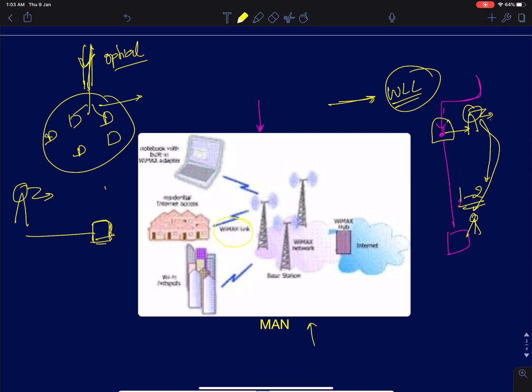Now twisted copper wires were low bandwidth wires. They used to have a bandwidth of the order of 4 to 5 megahertz. Once they go to such low bandwidths, your data rates were reducing. So wireless local loop, or WiMAX, could be a good solution in those places.